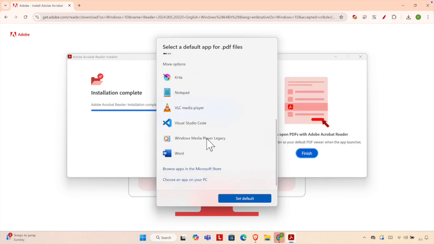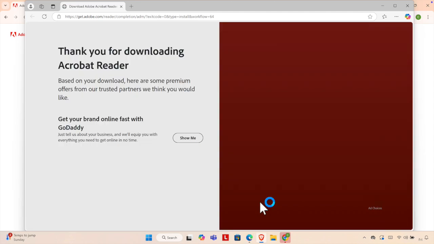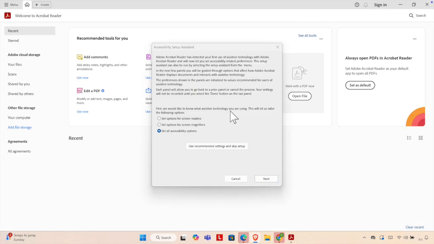We can choose from there, like we can use Microsoft Edge browser to open PDF files. But I'm going to use Acrobat Reader as the default app to open PDF files. Now I'm going to press this set default, or we can press the escape button to cancel it. Okay, and now it will be looking like this.